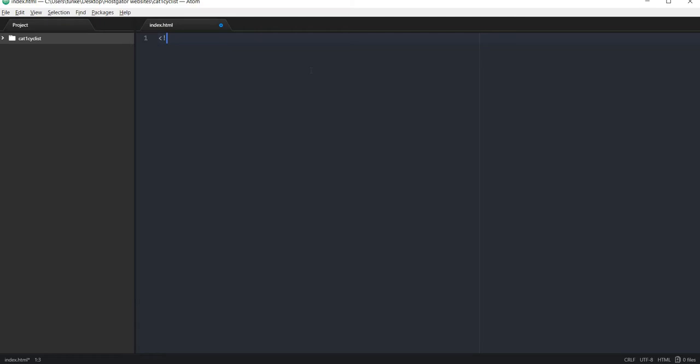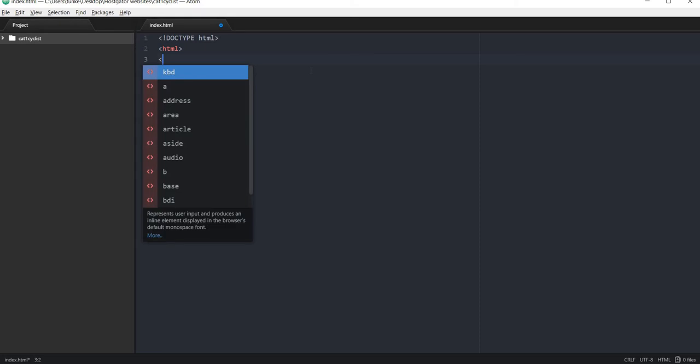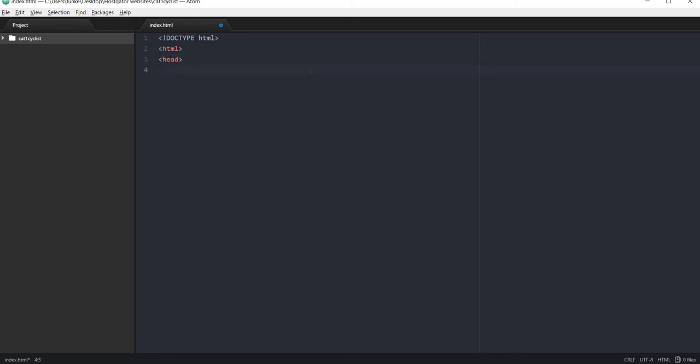All right, we'll start off by declaring the doctype. Okay, so this is HTML. And then we're going to have the head, and in the head we have the title, and it's going to be cat. This is going to be a fun bloggy type site, so I'm going to have some fun with it. I'm a bit of a goofball.